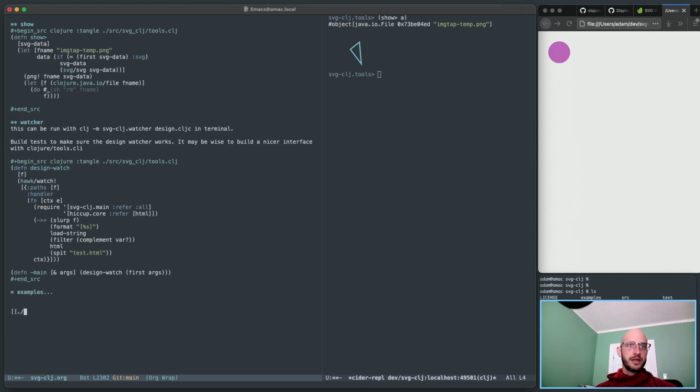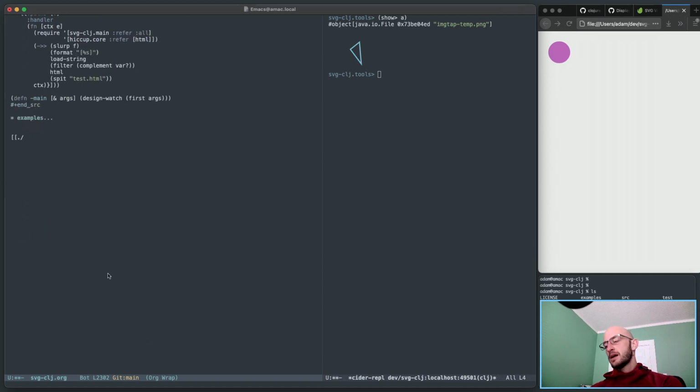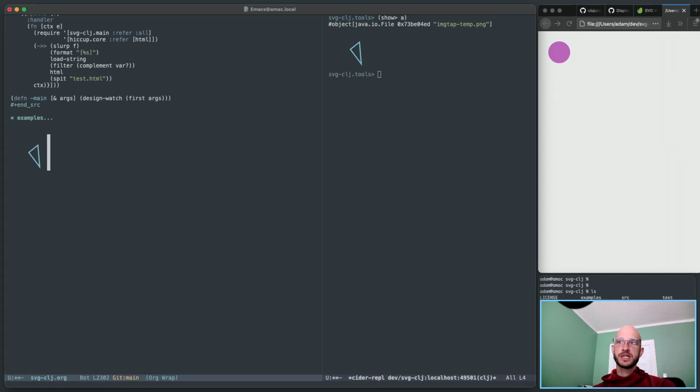But in terms of loading things into Emacs itself, there's some of this built in already. I'm going to make a link to this temp file for a minute. So if I do image link temp.png, then I do org display inline images, it does display the image inline as well.